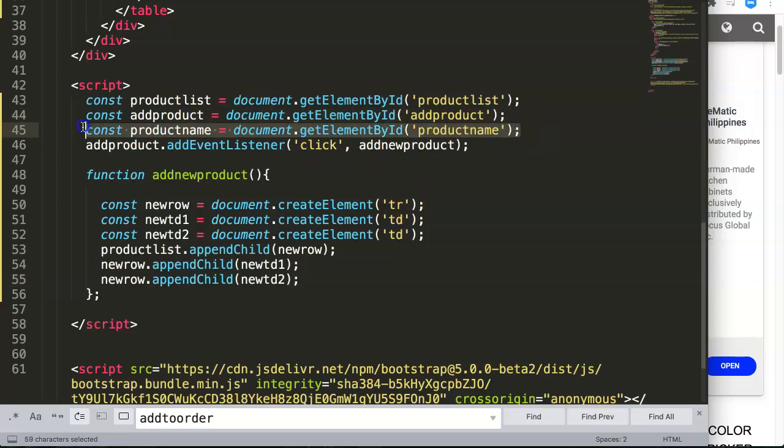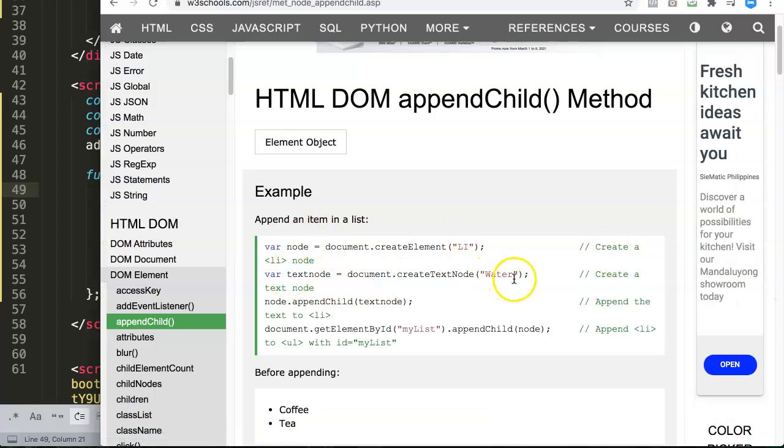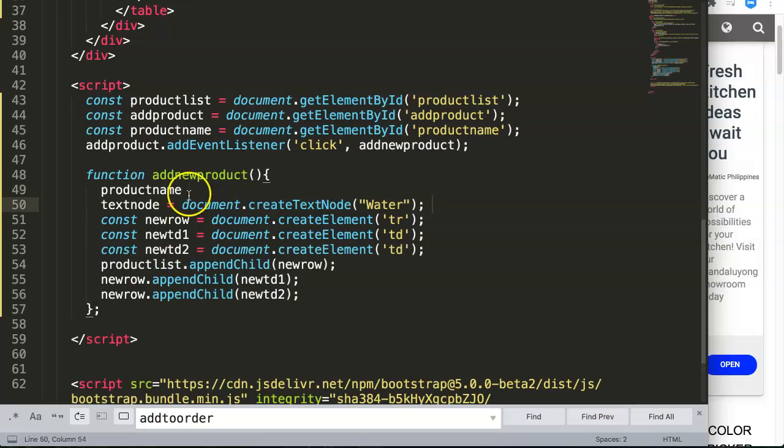So we have this here, the product name, which is the input. And then what we have to do here is product name. Let's double check here, make sure we have this. We have a text node here. I can just copy this info, alright, and put it in here. So we have here a text node. So this is the product name.